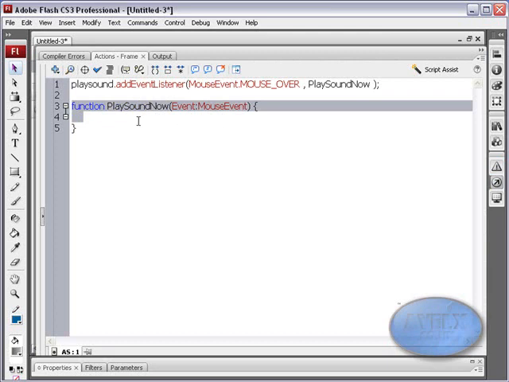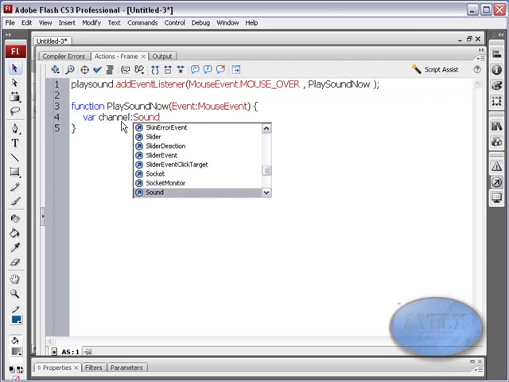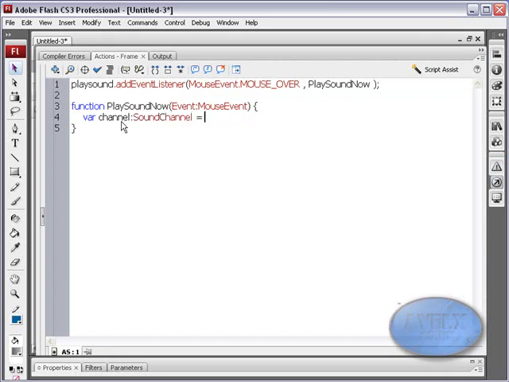Let's go back to your ActionScript panel and say to this, var channel or whatever you want to call it, and we say sound channel equals new Sound1, which is the linkage name that we just gave it, and we say dot play. And so, there you have it.